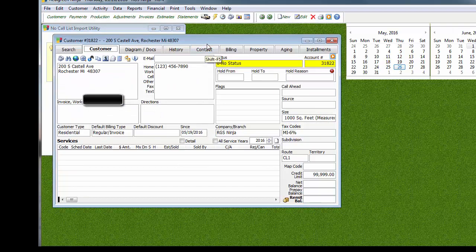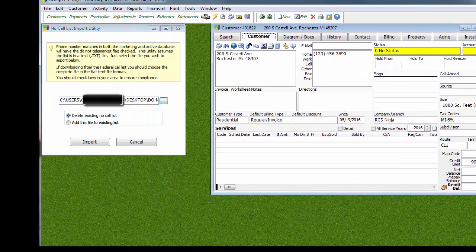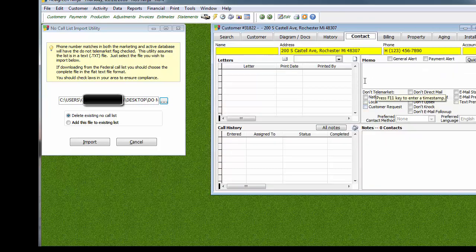I did put one of those phone numbers that was on the list here, with the 1, 2, 3, 4, 5, 6, 7, 8, 9, 0 on here. So if you go to the customer's contact tab, you see the do not telemarket, nothing's check marked.